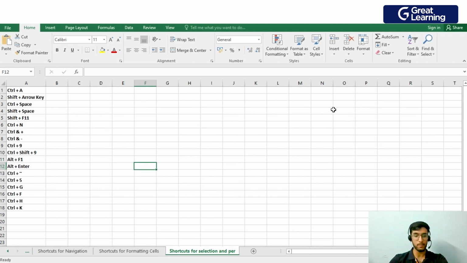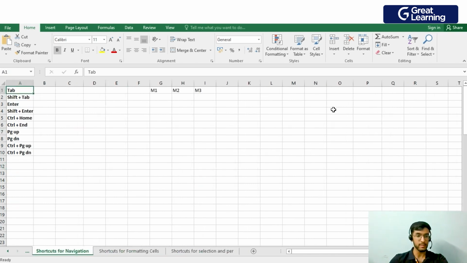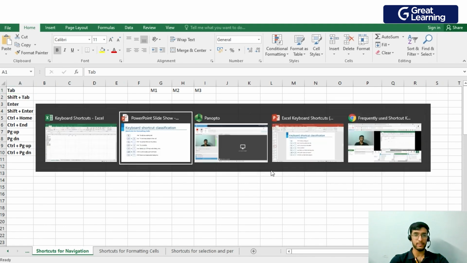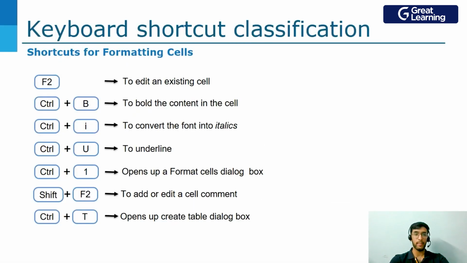For that I will use Control Page Up. That's it. That's the sheet I was using, that is shortcuts for navigation. Now that we have understood the shortcuts for navigation, let's move ahead and understand the next category of shortcuts, that is shortcuts for formatting cells.